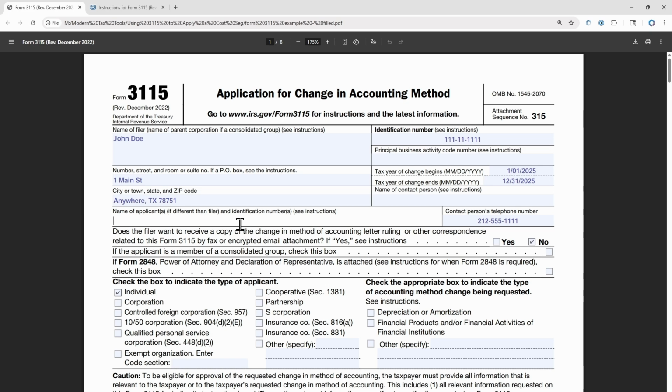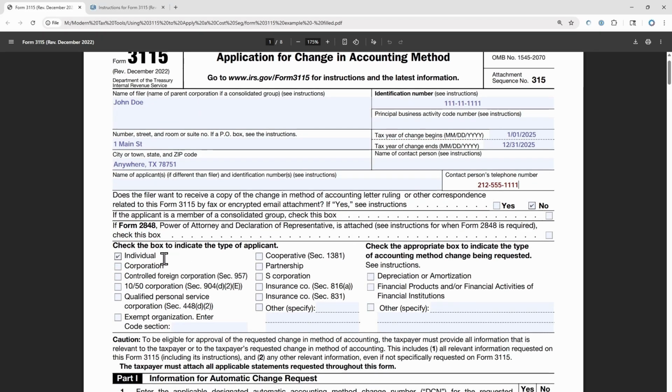This contact info, generally, it's just going to be you if you're filling this out. And so it's the same. So you don't need to put anything there. You can, if you want, add your telephone number here. So you can add that if you'd like. This question about whether you want to receive a copy of the change in accounting method, I would just say no here. You probably don't need that.